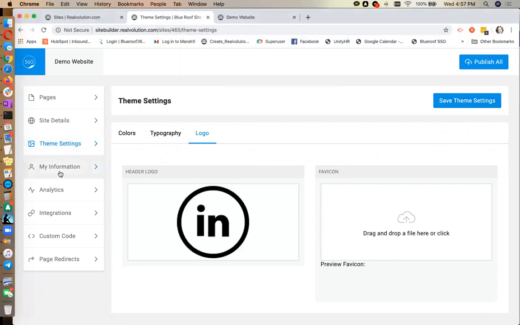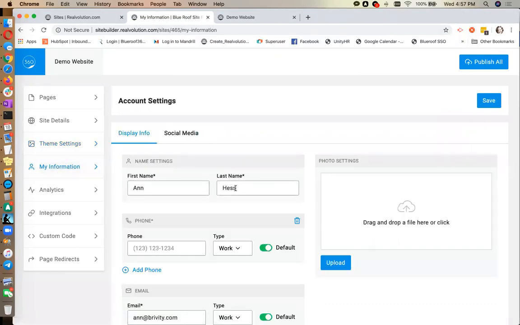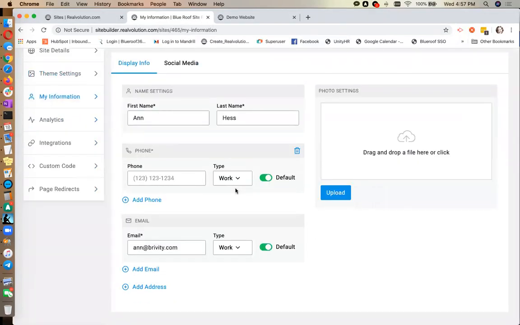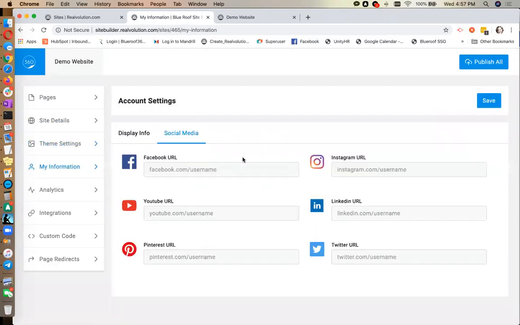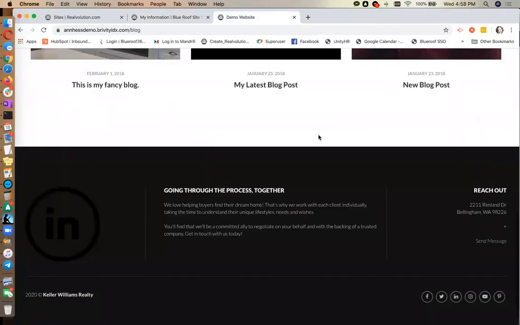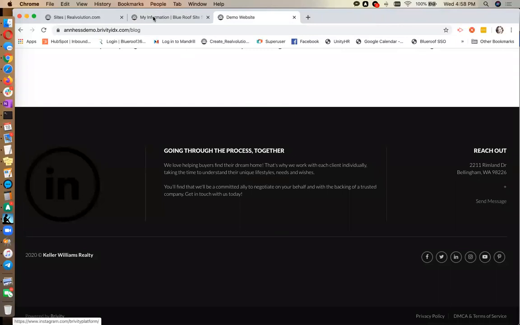And now let's come over to My Information. From here, you can enter in your information. You can add an agent photo, and you can add your social media links. And these will then display in the footer of your website.